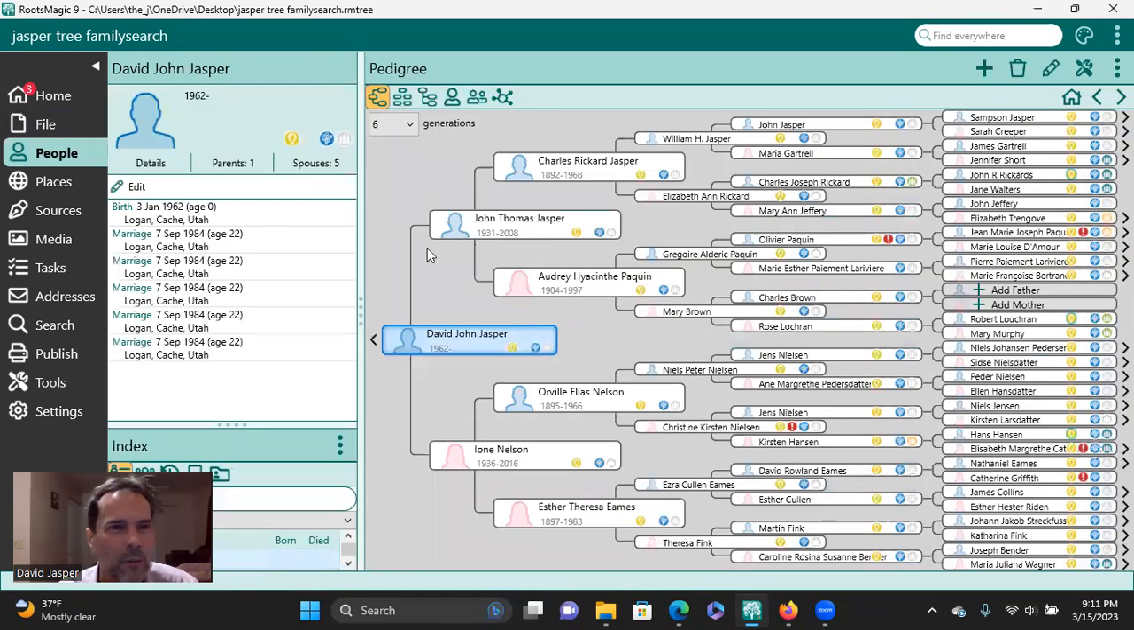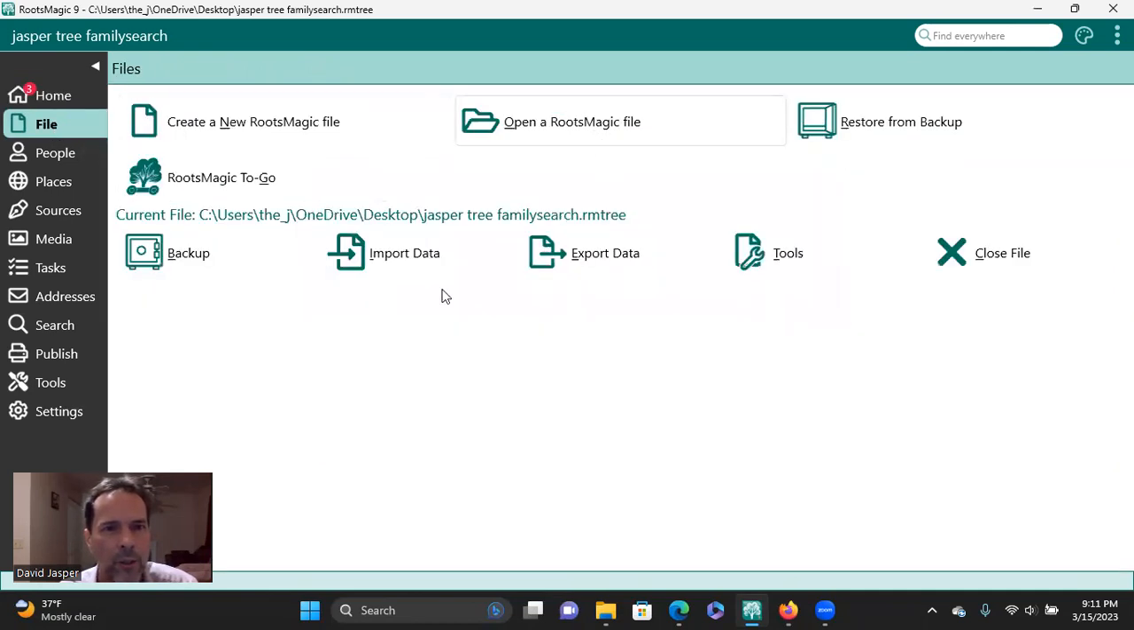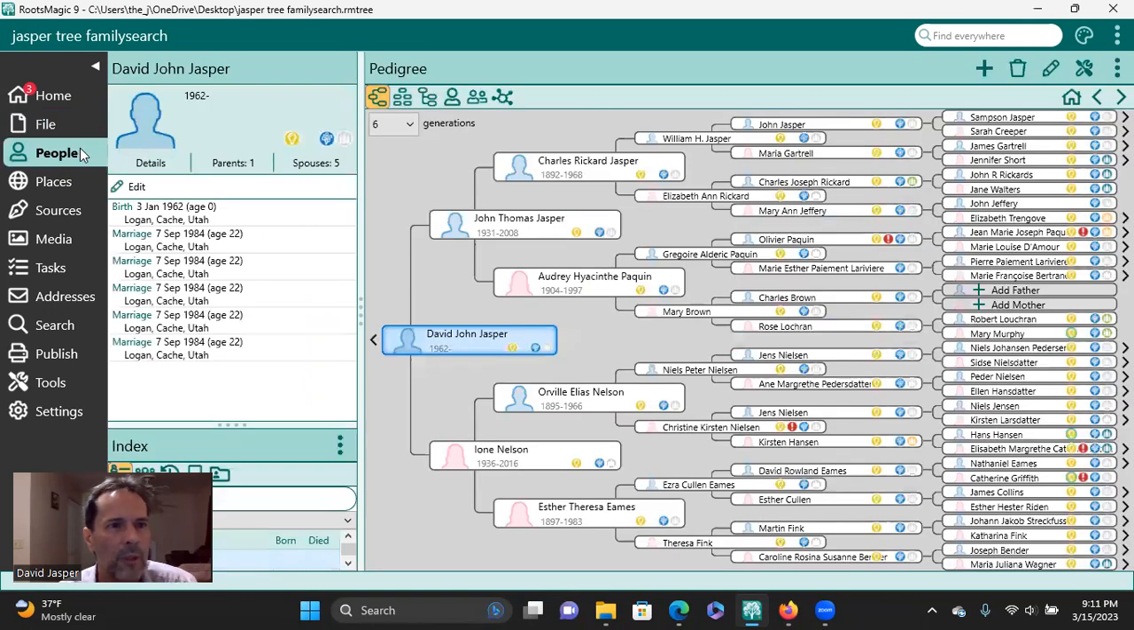And I'll show you the tree. So when you're at the home, that's what it'll look like. You'll go to File, you'll do the import there. Go to People, that's going to show you your trees. So here's my trees. You can see 6 generations came in, and this all came in from FamilySearch.